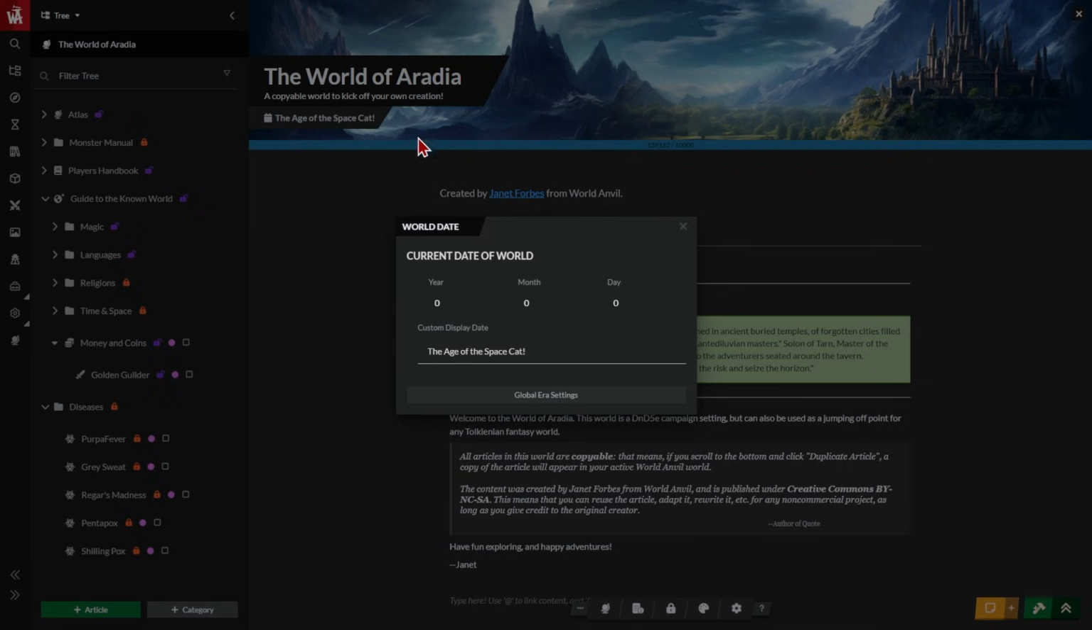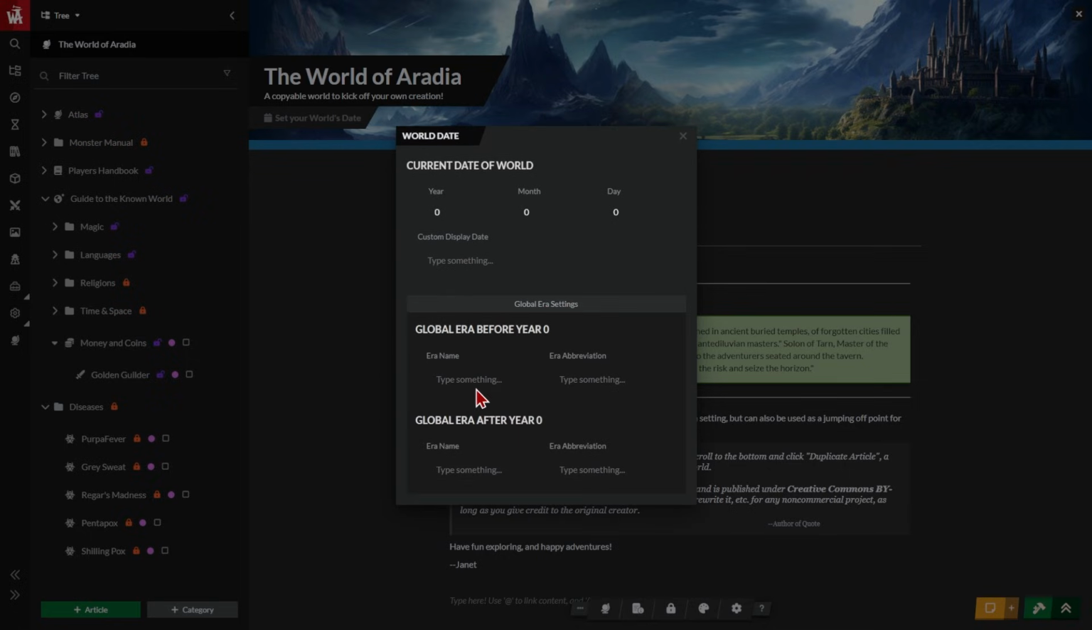Under Global Era settings, you can set names for your global eras before and after year 0. This essentially sets up a BC/AD style time management system like the Western calendar uses. This is very common in world building as a way to simplify time before and after the year 0. You can also add your own abbreviations and names here, and they will persist throughout your world setting.